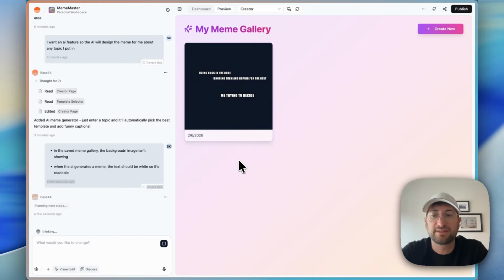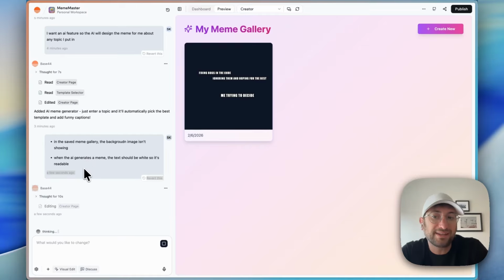So this is just part of the process of testing your app and improving it and building new features. It's important when you're sending feedback about bugs to be really specific about when and what is happening. So for example, I'm saying in the save meme gallery, the background image isn't showing, as opposed to just being like, in the meme gallery, it's not working. If you just say it's not working, it's not going to know what you're talking about. So you want to be as specific as possible.